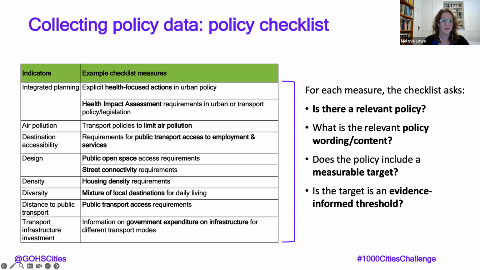So here are some examples of the types of measures included in the policy checklist, everything from health impact assessment requirements, transport policies to limit air pollution, public open space, street connectivity and public transport access requirements. And for each measure, the policy checklist asks a series of questions that are based on evidence of best practice policy. So, is there a relevant policy for the particular measure? And if so, what is the relevant policy wording or content? Is there a measurable target attached to that policy which helps to guide implementation and accountability? And is the target an evidence-informed threshold?